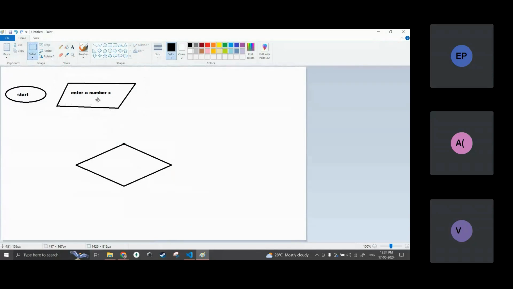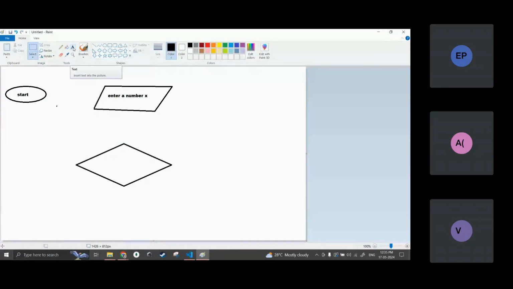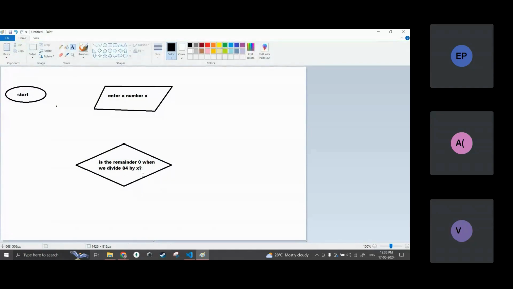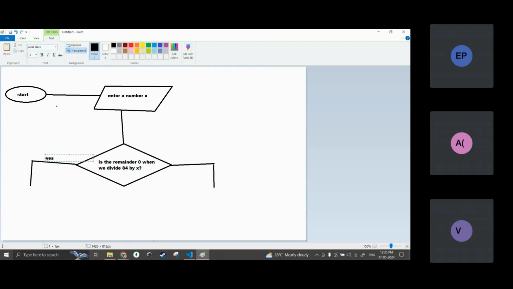What do I write here? If the remainder is 0, when? Look, don't look at me, the answer is there. So what we have to check here is whether the remainder is 0 when we divide 84 by x, right? This is the question. So how many possibilities are there? Yes or no, two possibilities, right? So the possibilities are yes and no.